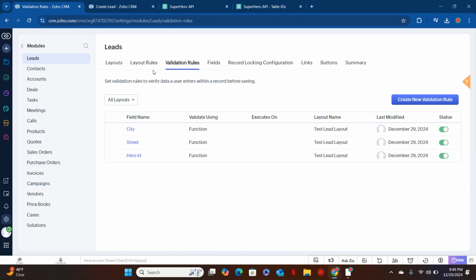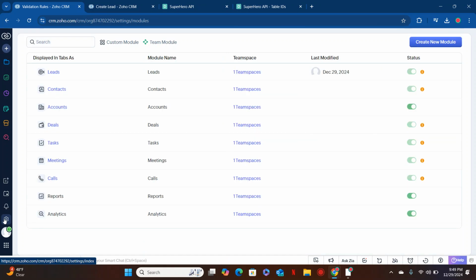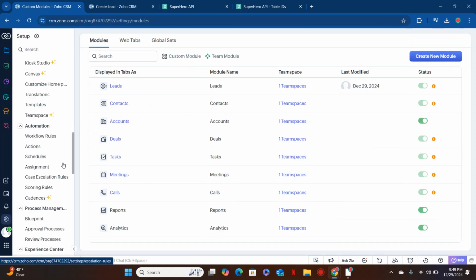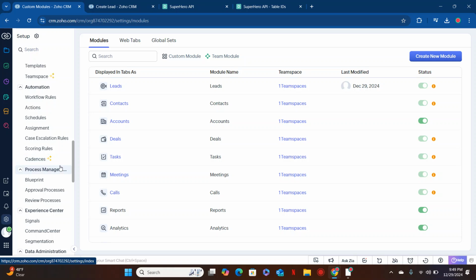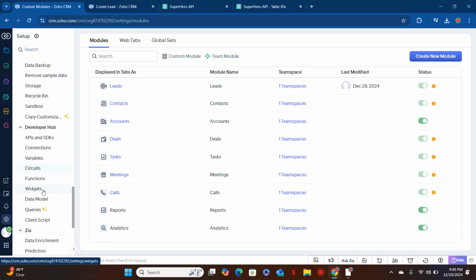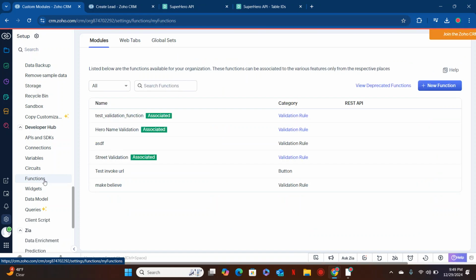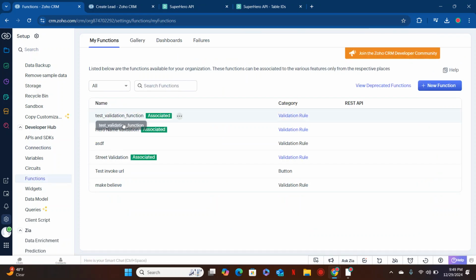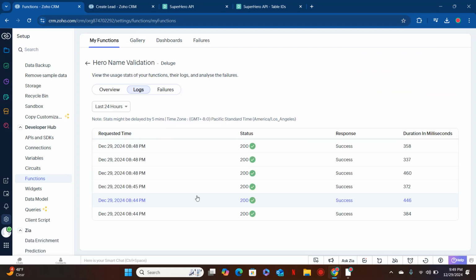When you come back to our setup and functions, scroll on down to our hero name validation, and we look at logs, we can see it was run complete every time. Great work.